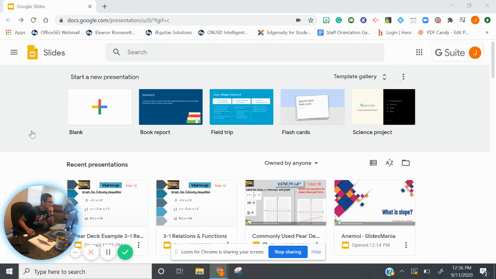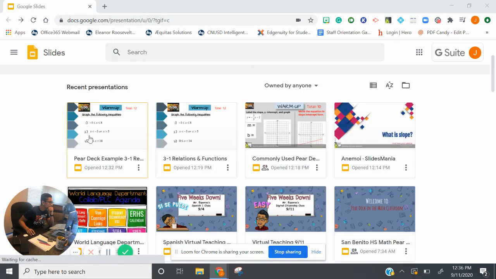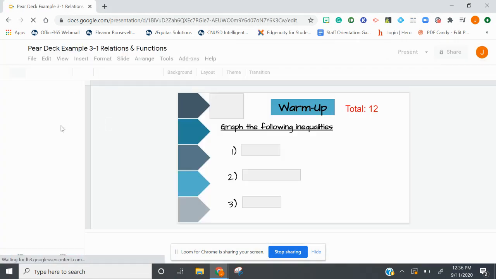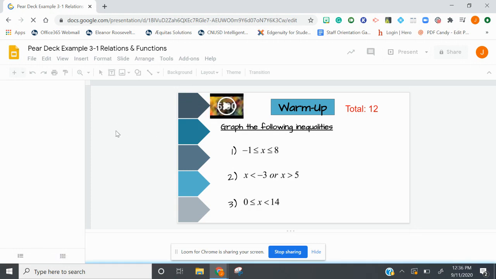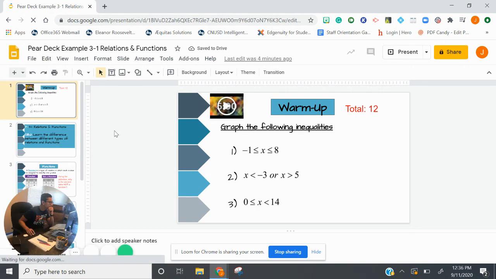Okay, so the very first thing is everything comes from Google Slides. So I either build one from scratch or I use one that I already have made in order to actually use the Pear Deck extension. So I'm going to go ahead and pick one that's going to be used for our example today.